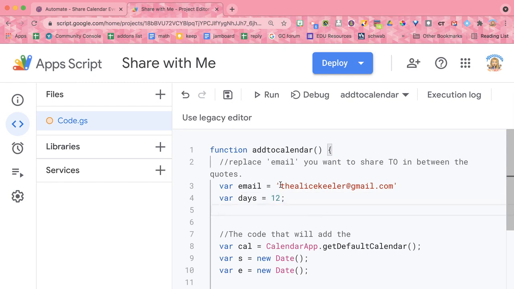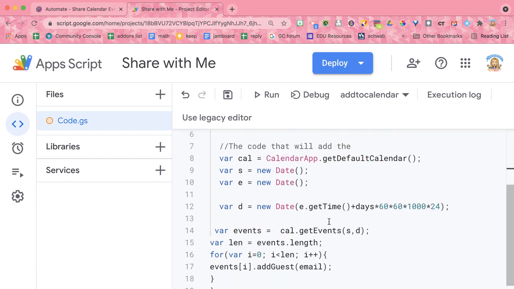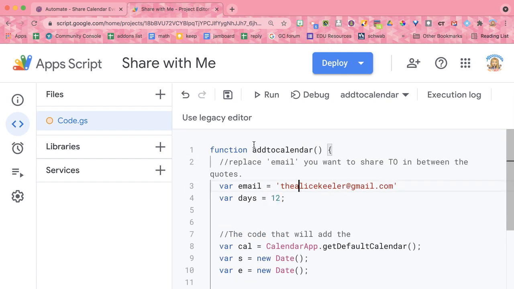So really the only thing you need to change is just this email address on line 3, and optionally you can change the number on line 4. You don't have to do any of the rest of it. You're going to want to click Save, and then if you click Run, it's going to ask you to authorize the add-on. You're only authorizing yourself access to your own stuff, and then it'll only do that one time.